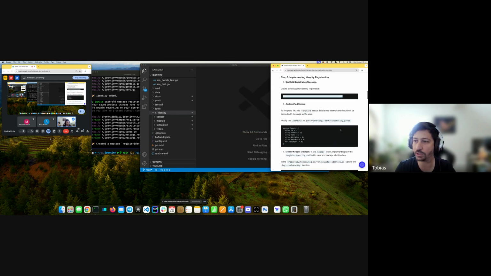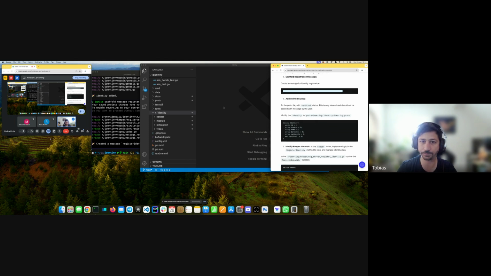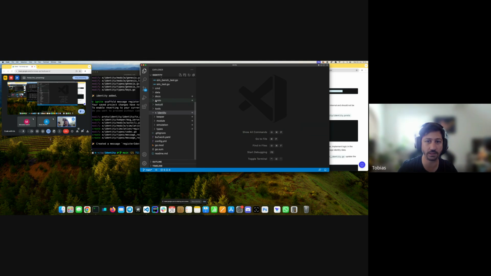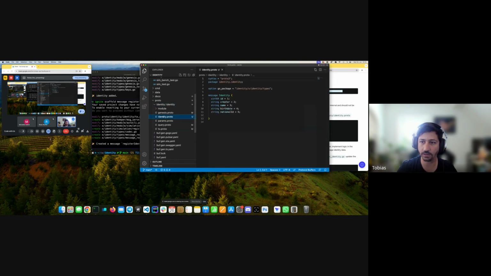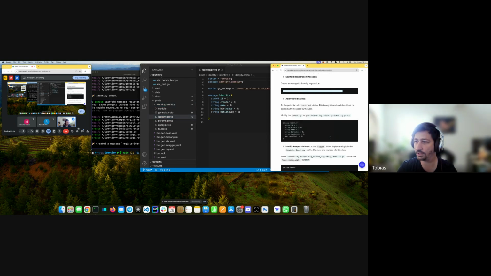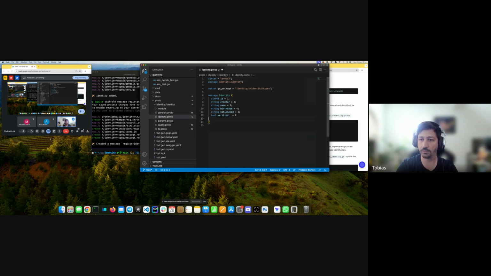In the next step, we need to add the verified status to the proto file. You'll find the proto files in the proto directory. In here, we have the identity, and the identity.proto file is the one we need to open. In here, we add a Boolean for the verification of the user.